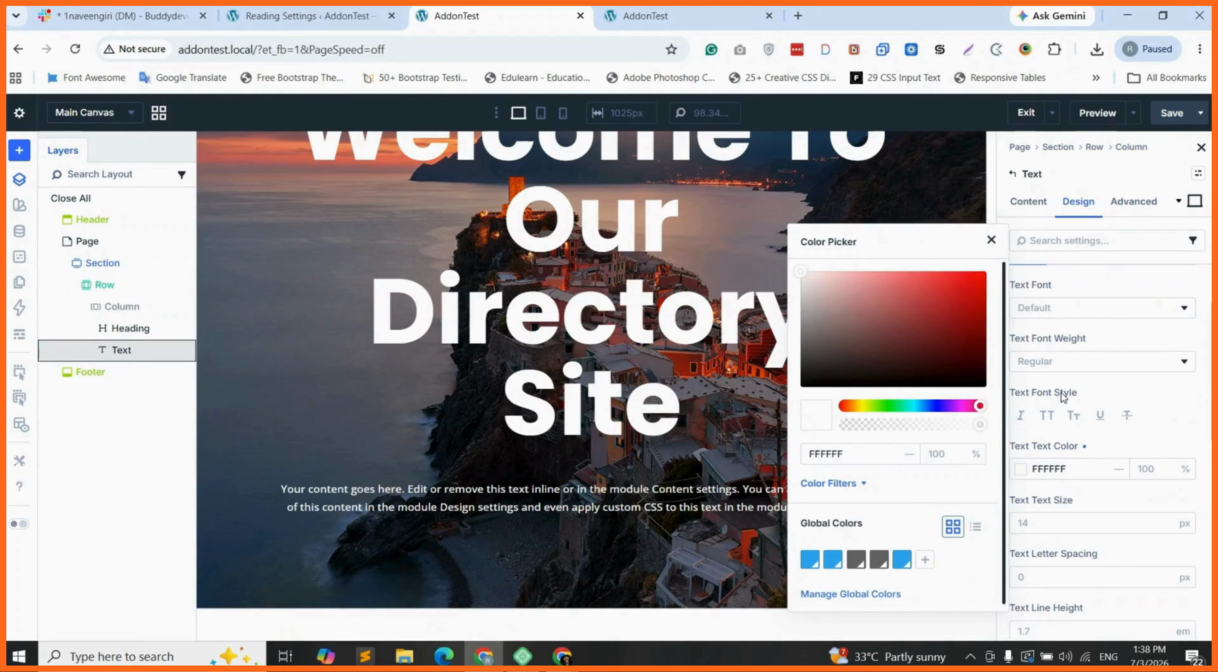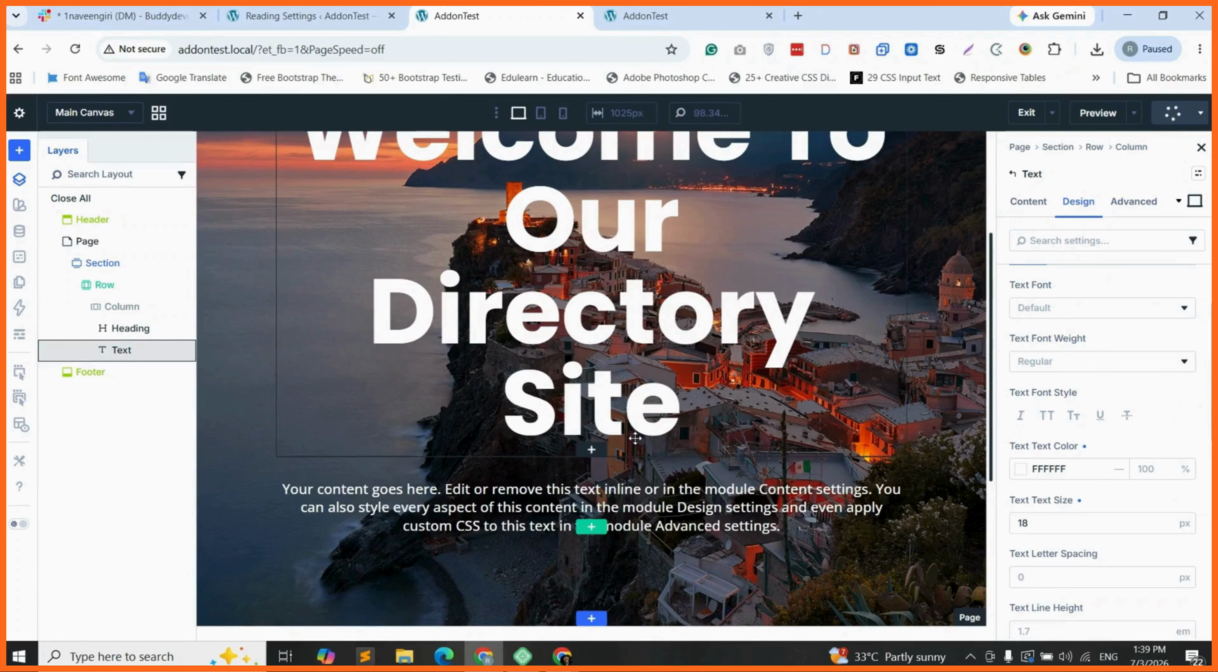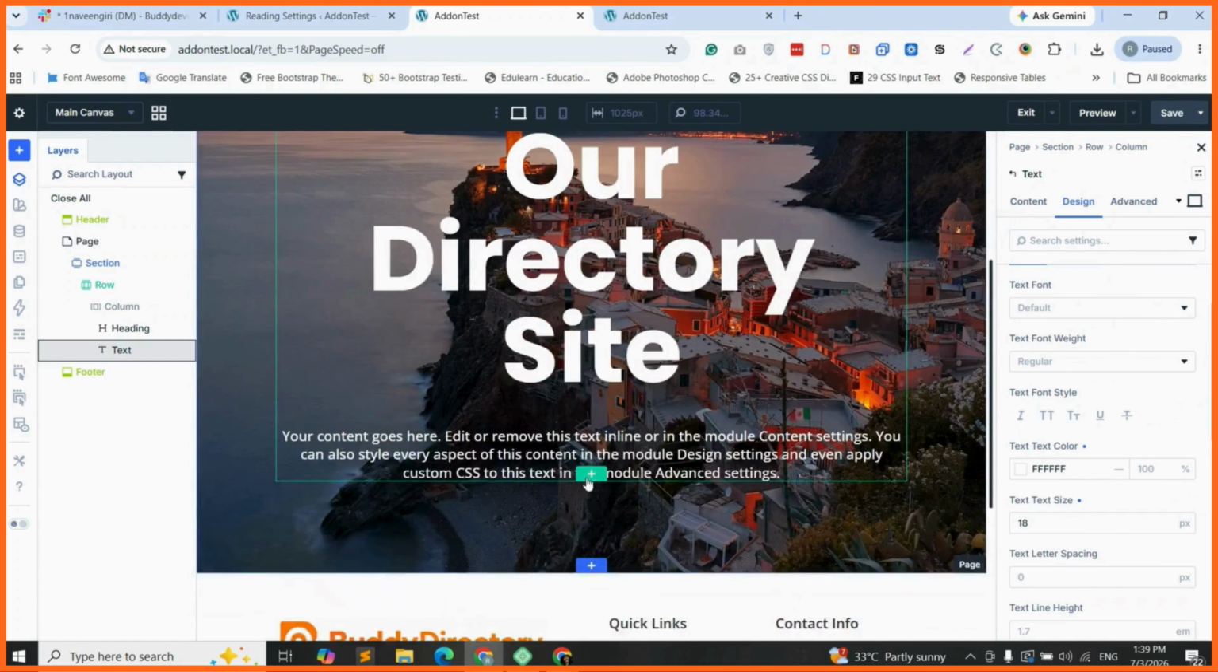And after that, we can make its size a bit bigger. So this is 14 pixels by default. We will make it 18 pixels. Okay, then we save it. Then we will now add a search bar. For that, we will take a new row. For that, click on the plus icon.